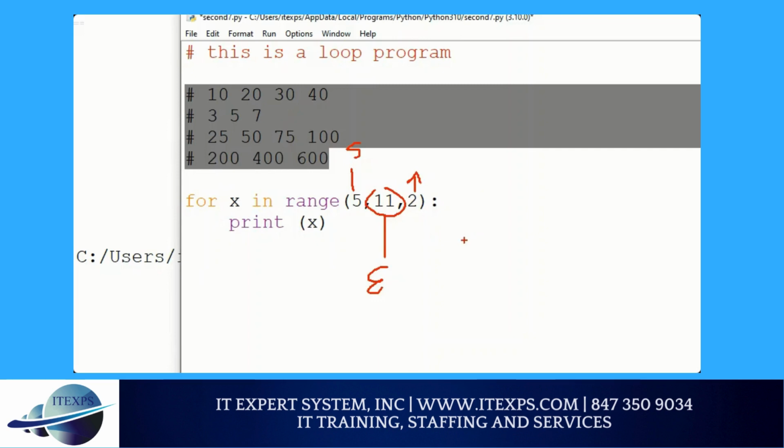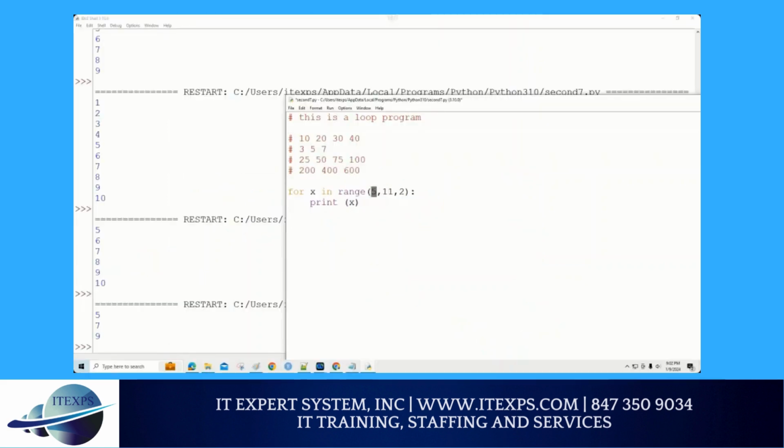But let's do reverse. You start with a higher value and go to a lower value, right? So like this: 10, 8, 6, and 4. In this case, you start with the higher value, you end with the lower value, and here you use a negative increment. So let's try it. 10, let's say I go up to 0. So it will stop at 2, right? And minus 2. So 10, 8, 6, 4, and 2.